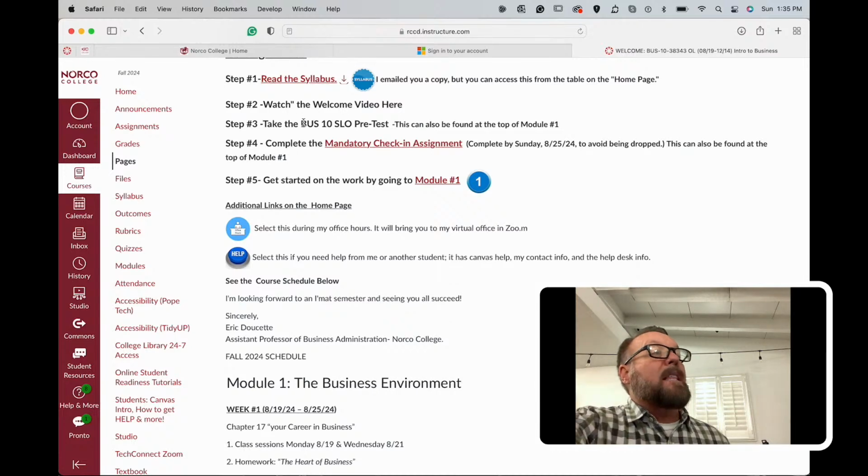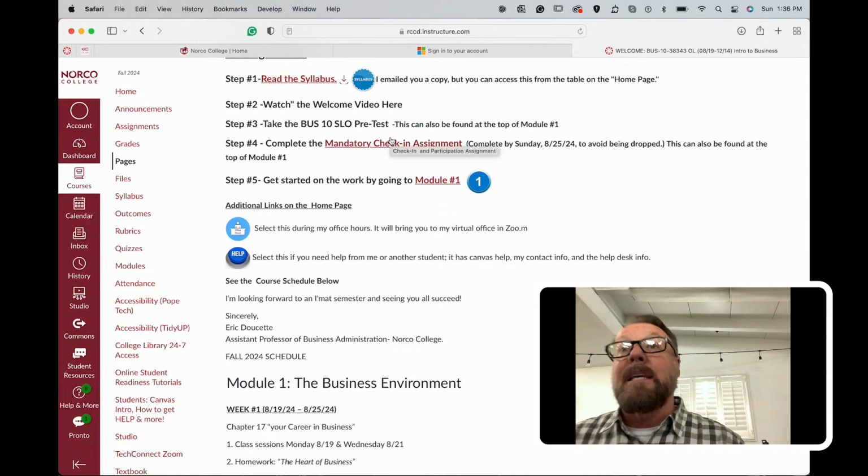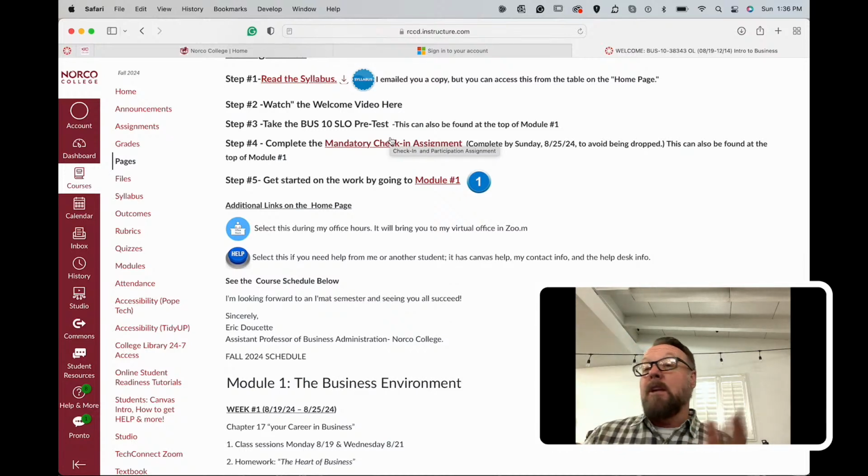So make sure you take that, both the pretest as well as the mandatory check-in assignment, which is the next thing you need to do. That's to introduce yourself. If you don't complete that assignment, you'll be dropped from the course. So this is my way of knowing that you're not a bot and that you're a real person and that you're answering questions. So complete those two, the business SLO pretest as well as the mandatory check-in assignment.